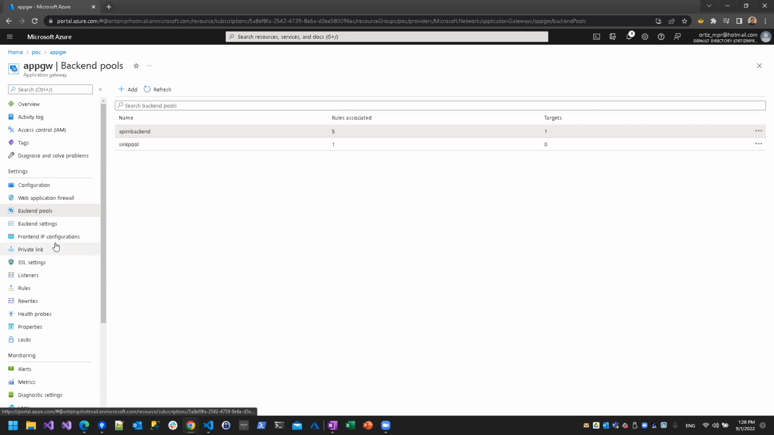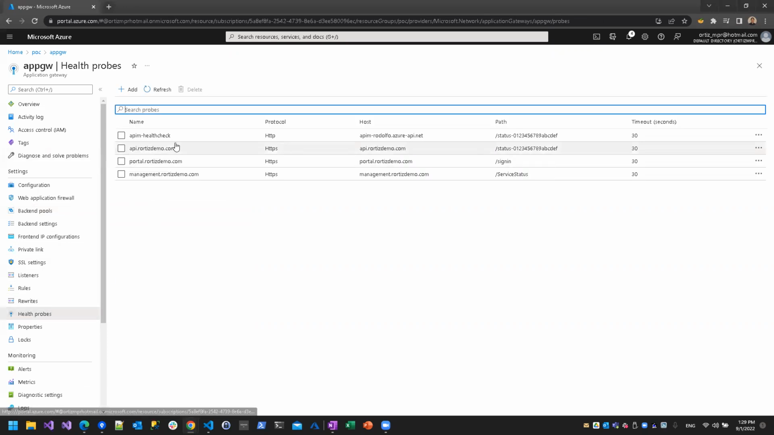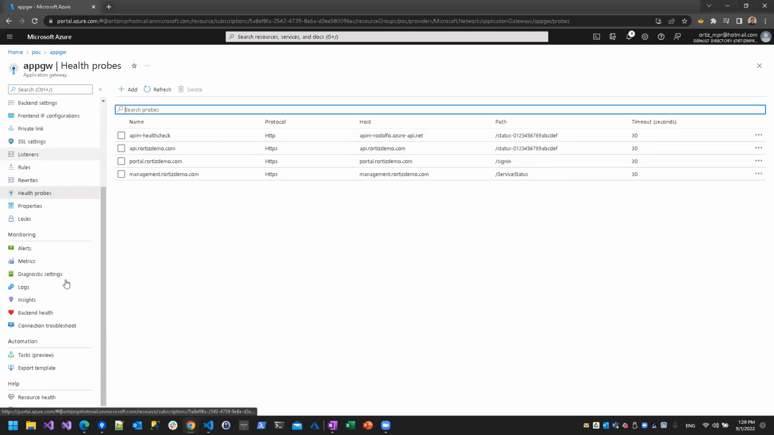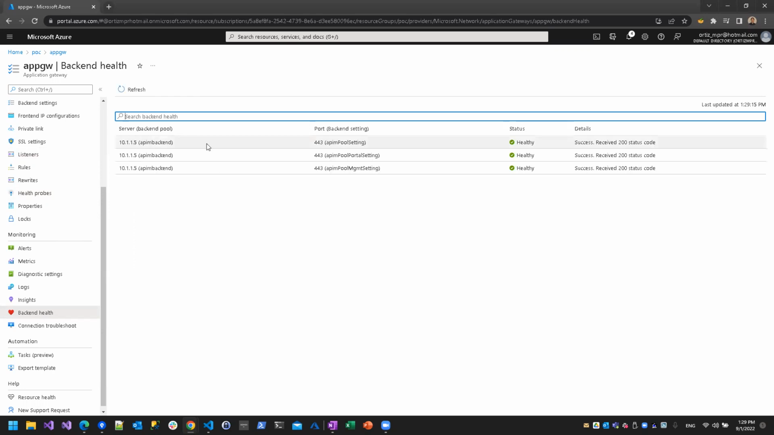And that's defined in the listener through the rules. Now you also have health probes. This allows you to know if the endpoint is healthy or not. If I go to backend health, and this takes a few seconds or probably longer than that to load, it tells you if your backend services are healthy. In this case, you see the 3 servers, API gateway, the portal, and management, and all of them are healthy.